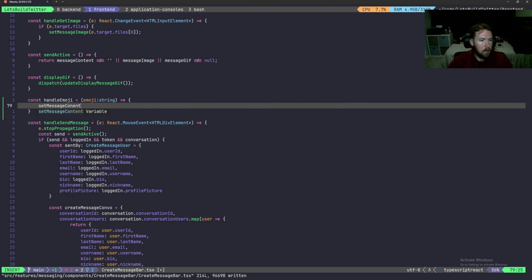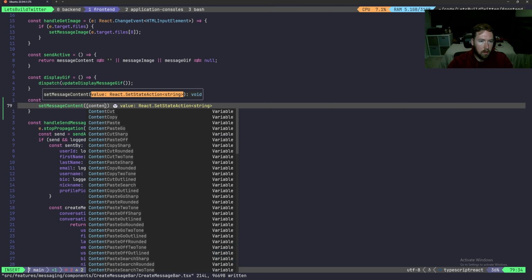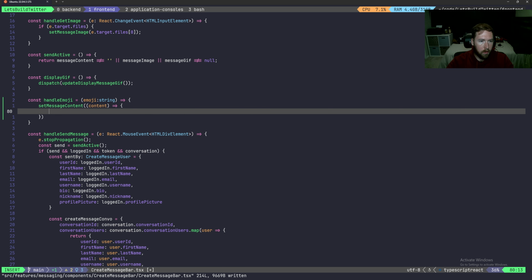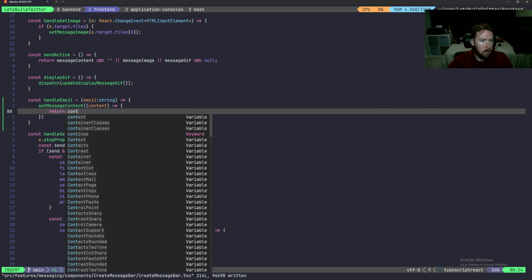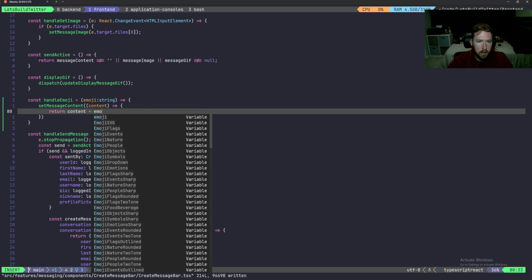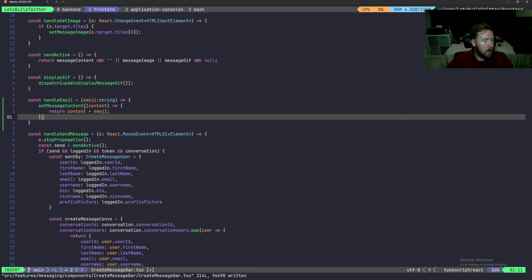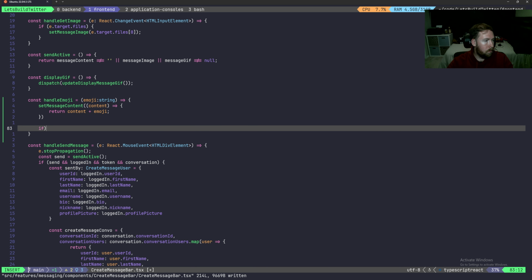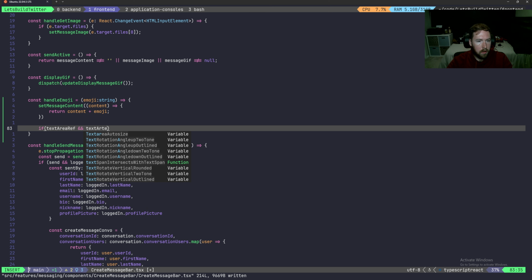message content. Let me make sure I type it right. We'll go ahead and have the content like so. Set up an arrow function here, and then here we'll say return content plus the emoji, because the emoji is a string, so it's concatenated. We'll also set up the value inside of our ref. So textAreaRef and textAreaRef.current.